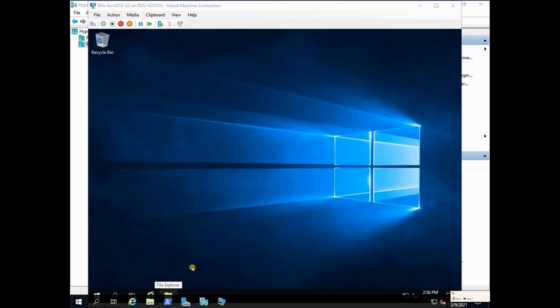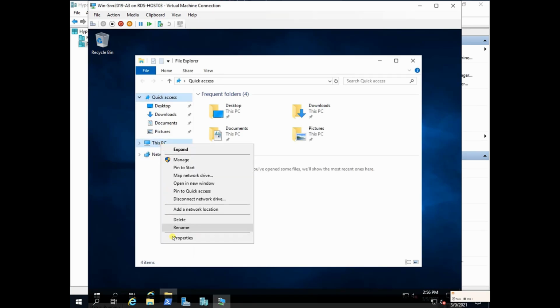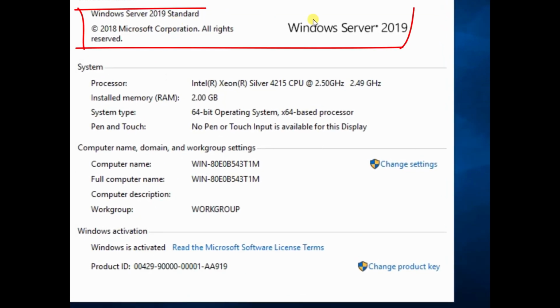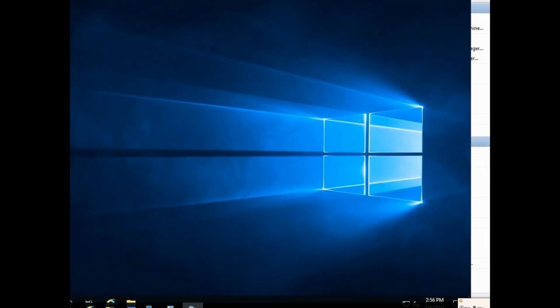Now, let's go to the File Manager to find this computer icon. We'll right-click on it, we'll choose Properties, and now we can see that the computer is running Standard Server 2019, and it is activated. For the most part, our mission is accomplished.